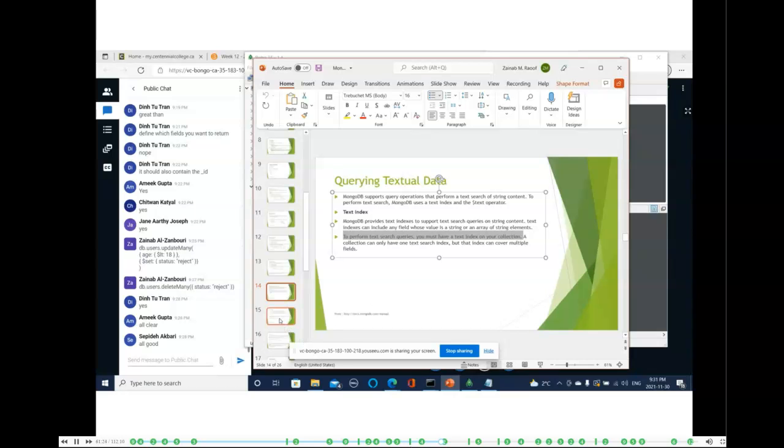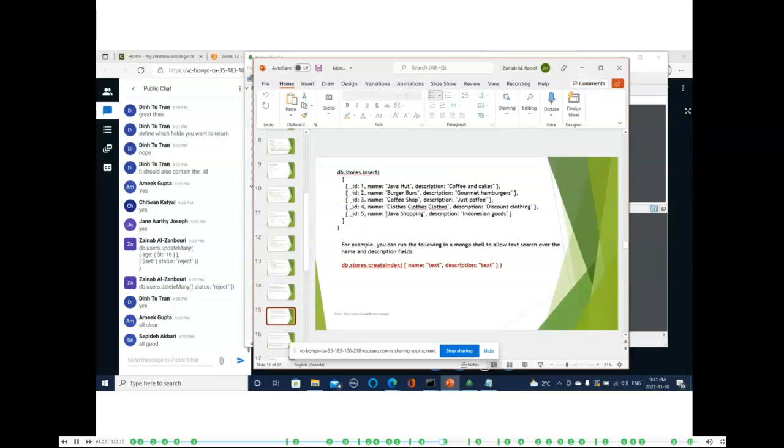How can we do that? Let's see the command. First we need to create another collection. The collection is called stores. So let's see, this command is what? db.stores.insert, and then we insert 1, 2, 3, 4 and 5 documents, and per each document we have an ID, name and description. So how many attributes do we have? We have 1, 2 and 3, including the ID.